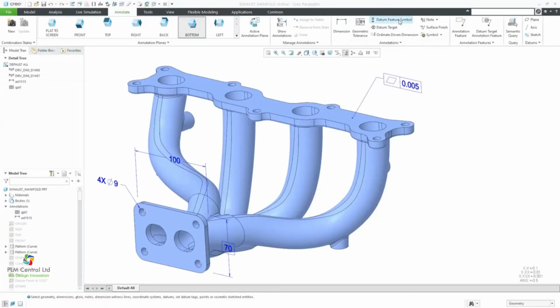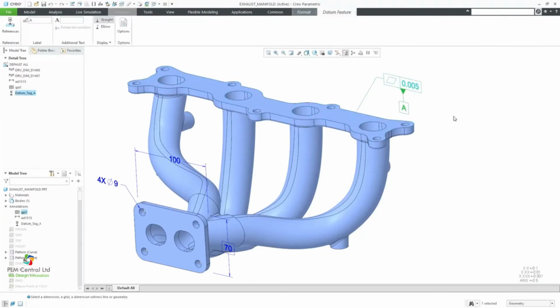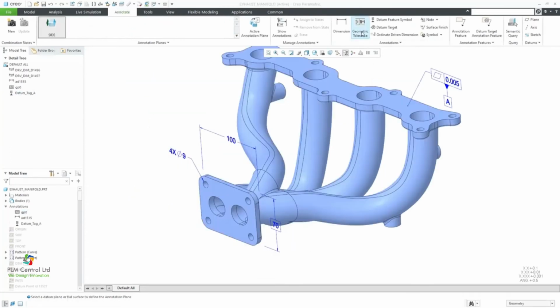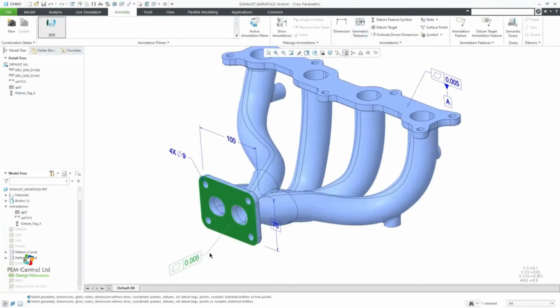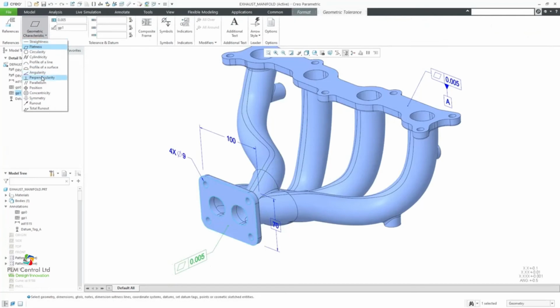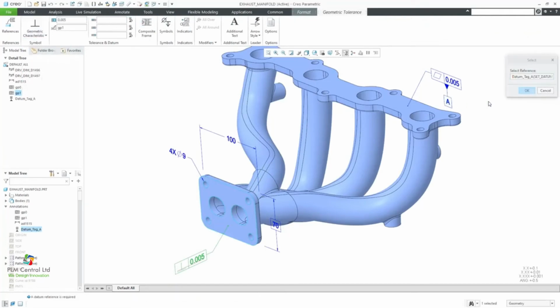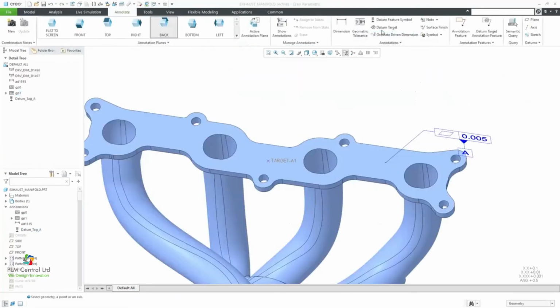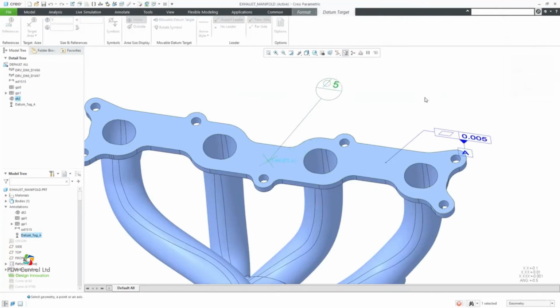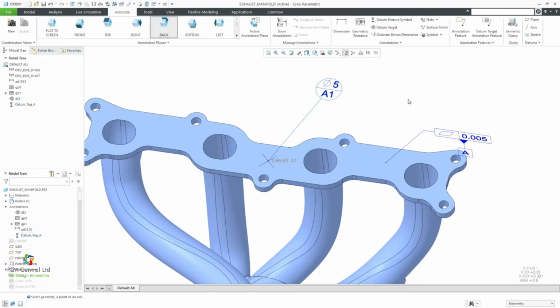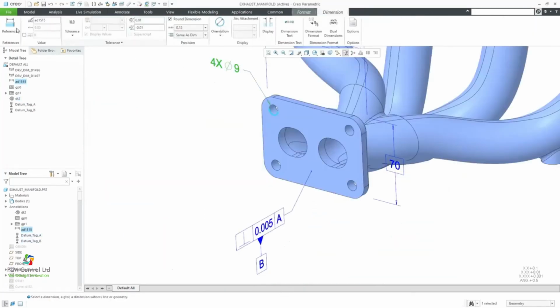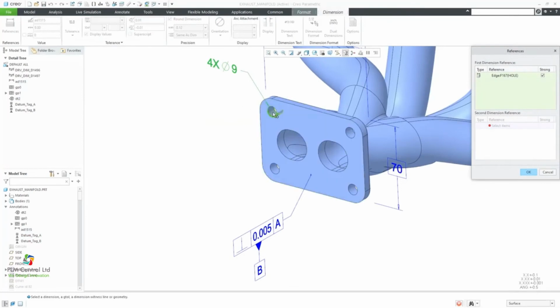You can document your model with geometric dimensioning and tolerancing. This includes datum feature symbols, feature control frames, and datum targets. You can add semantic references as necessary. These are geometric references that manufacturing and inspection machines can understand.